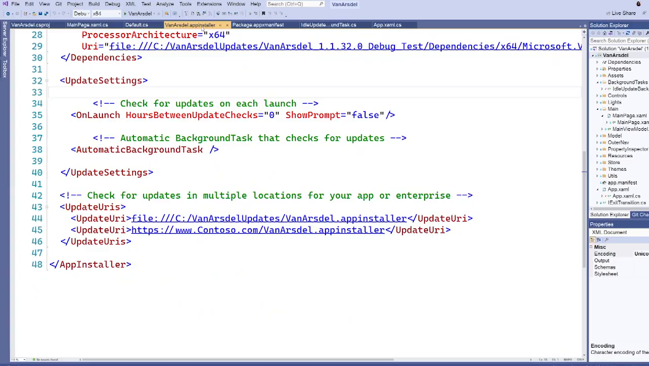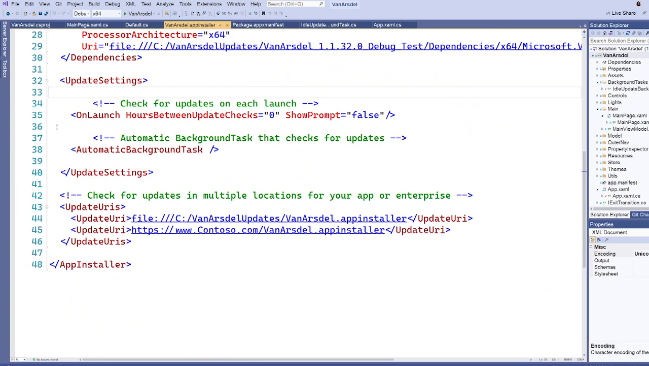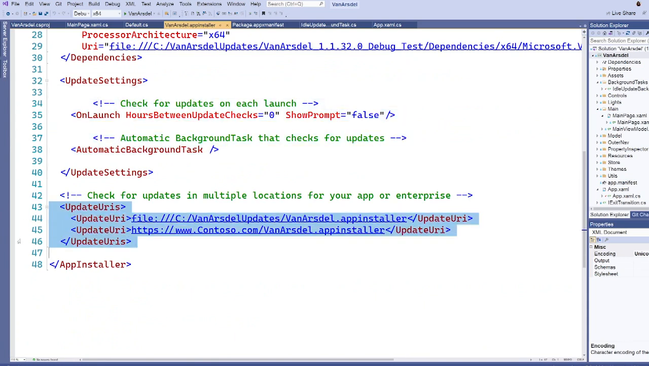You can tell Windows when and where to make an update by including an app installer file in your MSIX package and then referencing it in the manifest like you see here. The system can also be configured to periodically check for updates on app restart and as a background task. And with the update URIs, MSIX can also check for updates from multiple locations, whether it's deployed through the store or your own web server, network share, or file location.